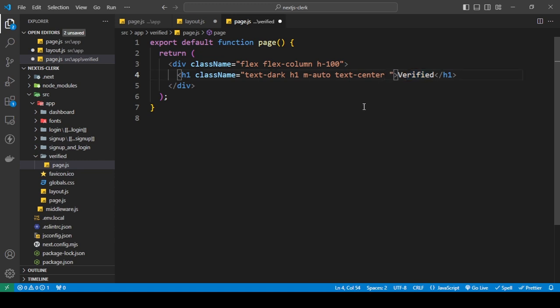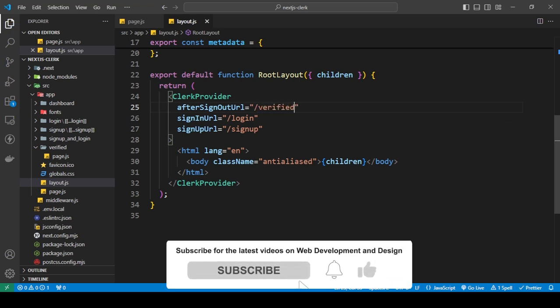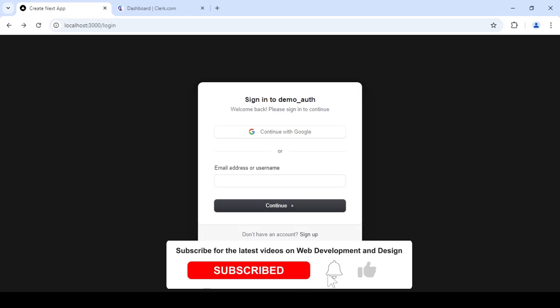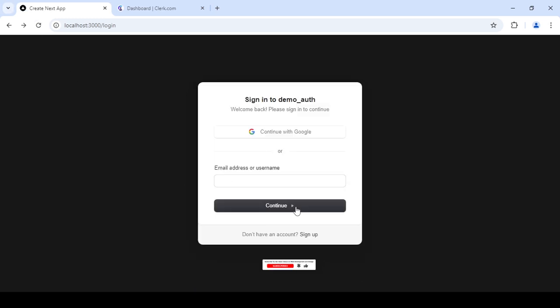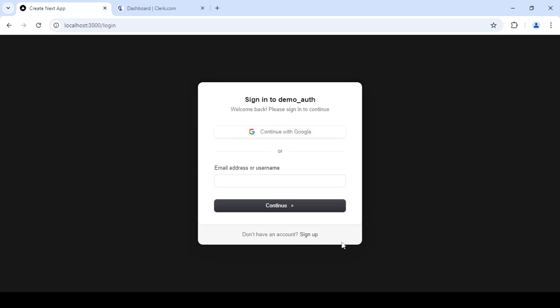I'm actually gonna make this a little bigger. Let's save this, and here after sign out, I am going to add the /verified. I'm gonna save this, and my application is gonna reload. And now you can see that it's going to localhost /signup. If I click this, you will see that I got redirected to my own website's URL and then the /signup, and it's the same for the sign in, as you can see.